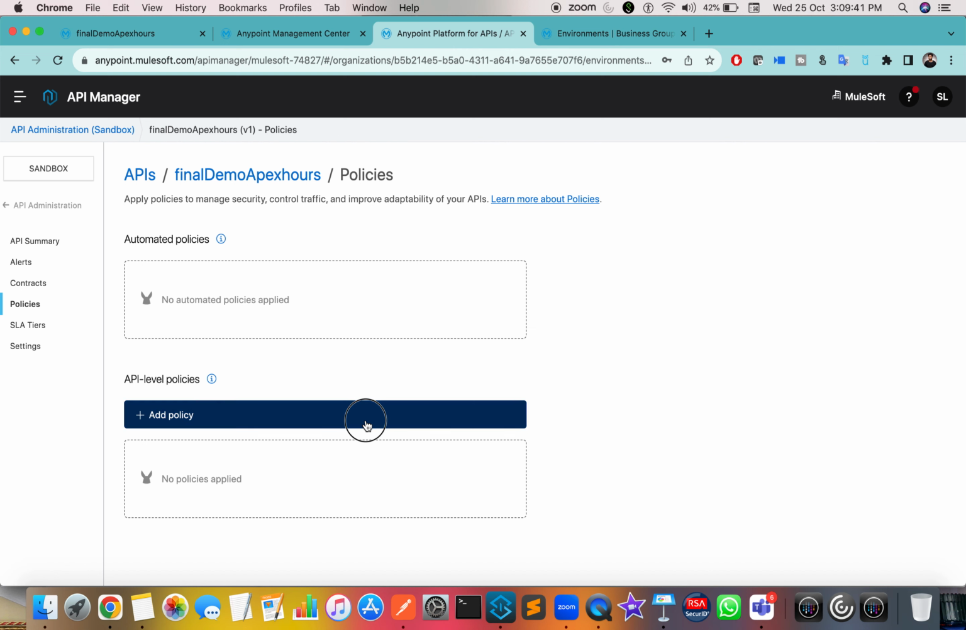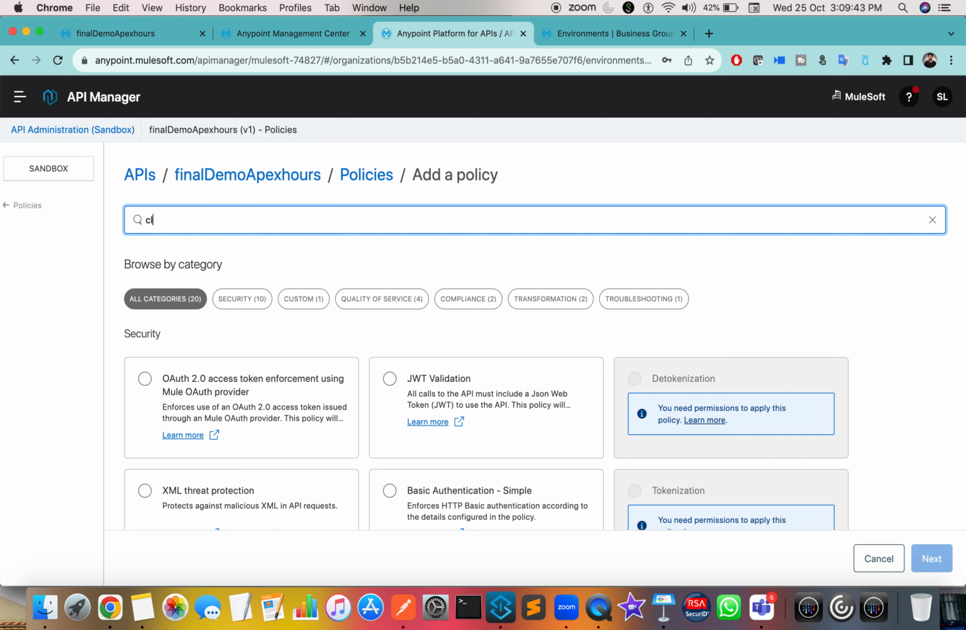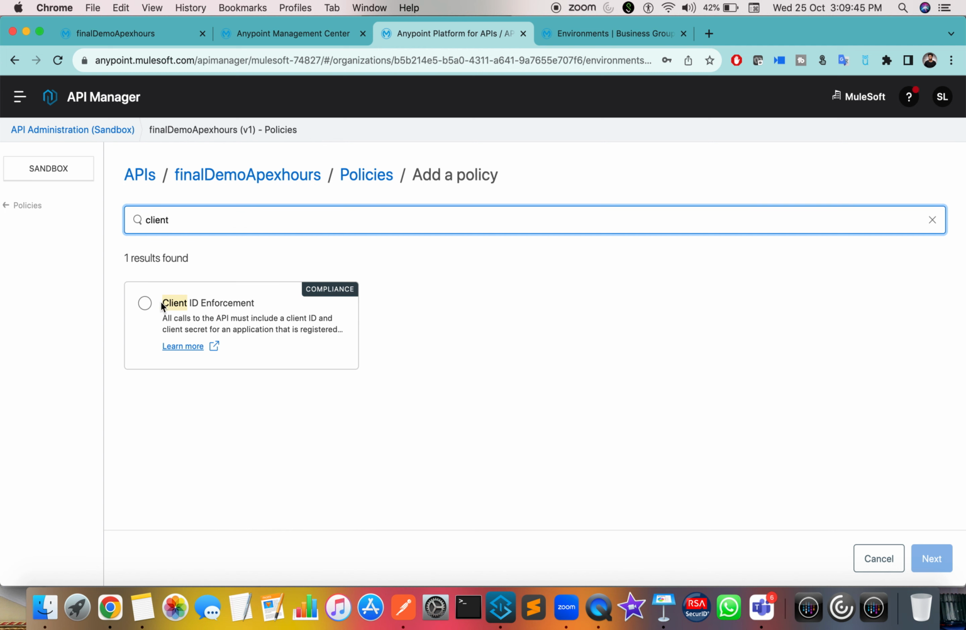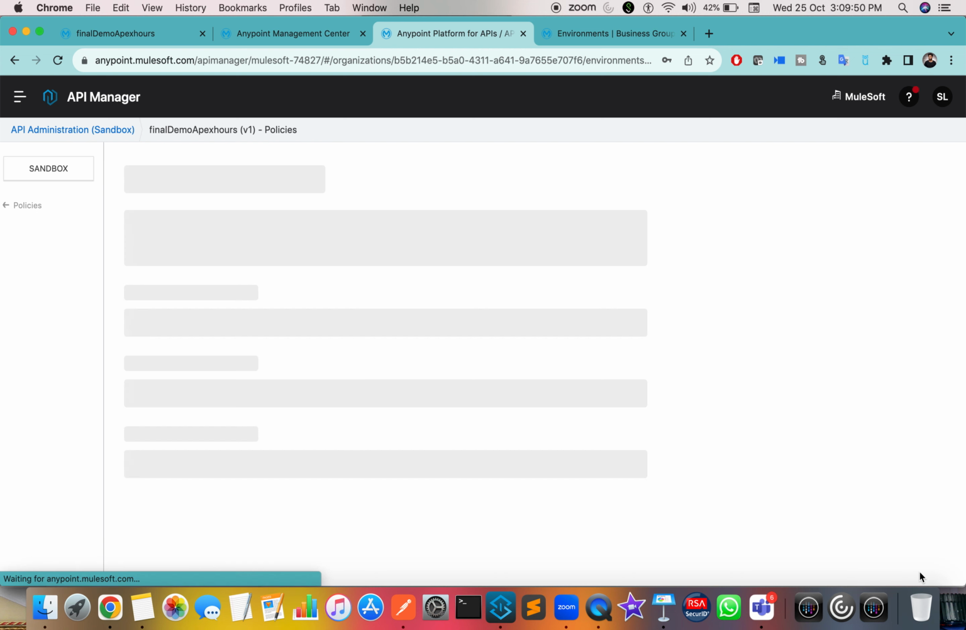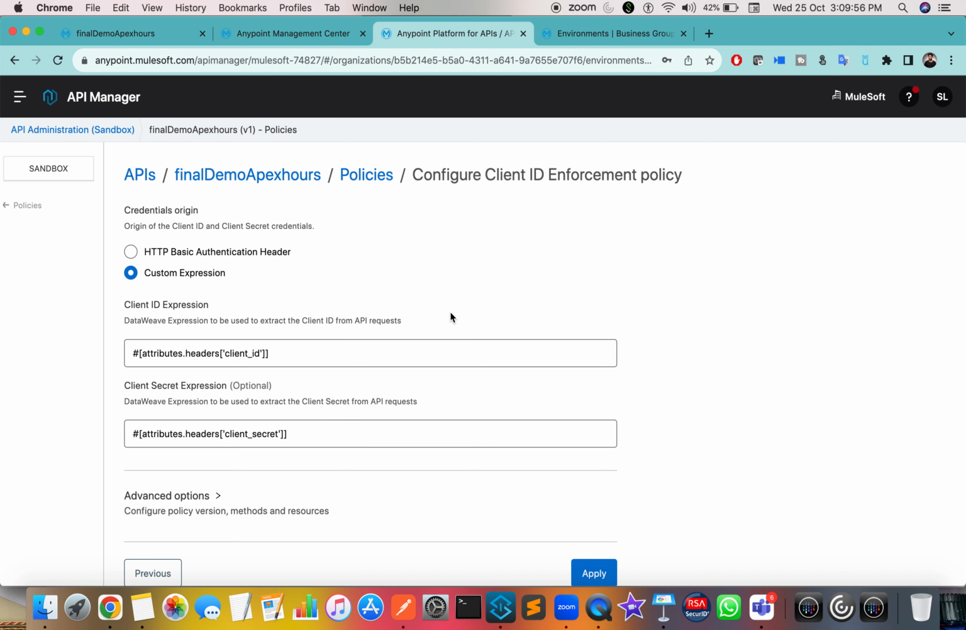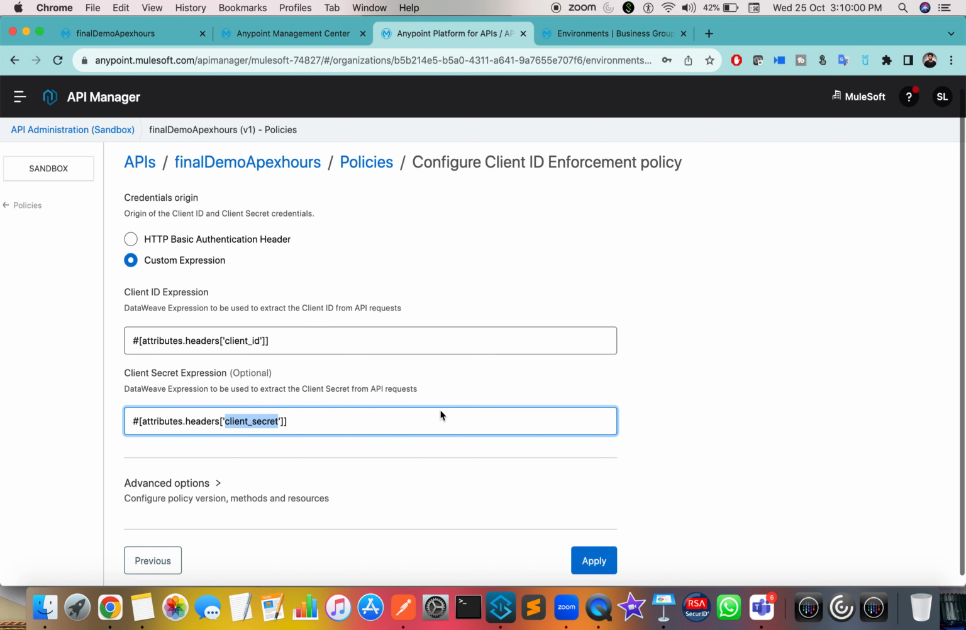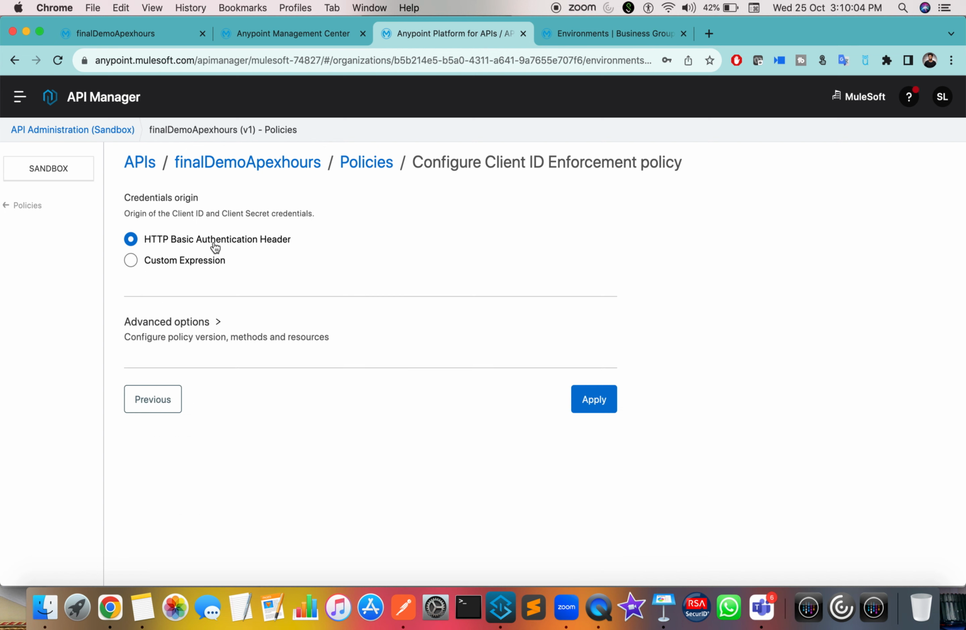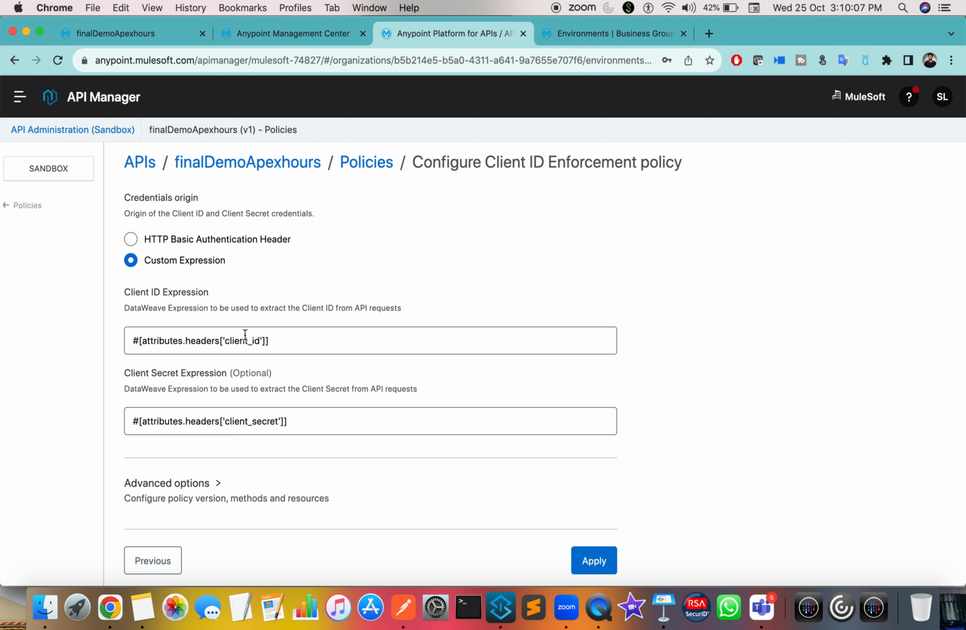and of course the last for all the sessions. One more policy which is quite commonly used is client ID enforcement. I'll tell you what client ID enforcement is. Click on this. Okay, next, go next, and it will ask you for further details, like whether you want client_id and client_secret passed in headers or in the basic authentication header. So I will go with custom type, client_id and client_secret.